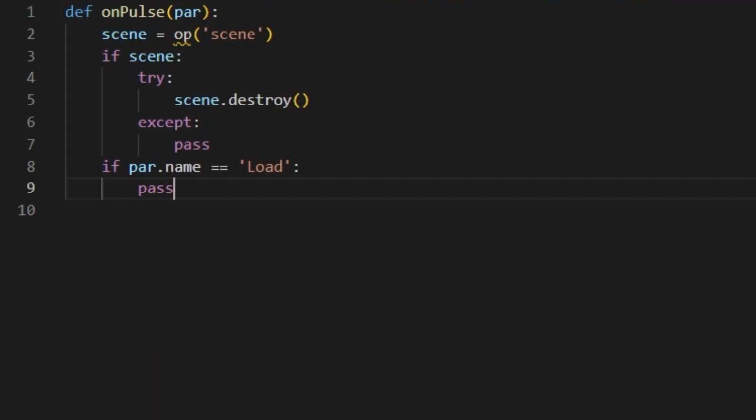For either of the two actions, both loading and unloading, the first thing that we need to do is to clear out any stuff that was previously loaded. And that's where we're looking for something called scene. If it exists, then we're going to call this destroy method on it. And what that does is it just removes that whole operator from the network.